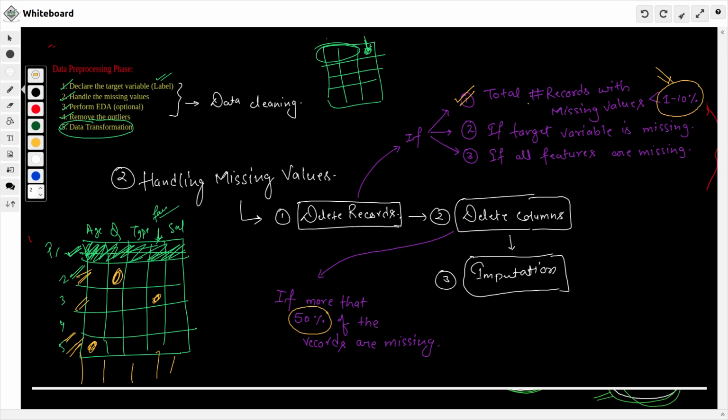It also depends on your choice, whether you want to go to the next step of processing for these few records that have missing values. Is it worth processing the whole data set to impute the missing values, or would it be better to just remove those records with missing values?